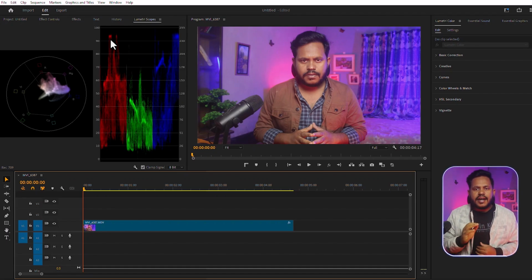Next, we will adjust the highlight. Keep the highlight between 80 and 90. If you go above 100, the color will get ruined. At the bottom, you will find shadow. Shadow should always be kept around 10.